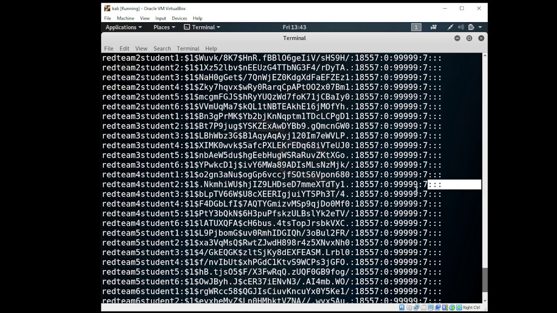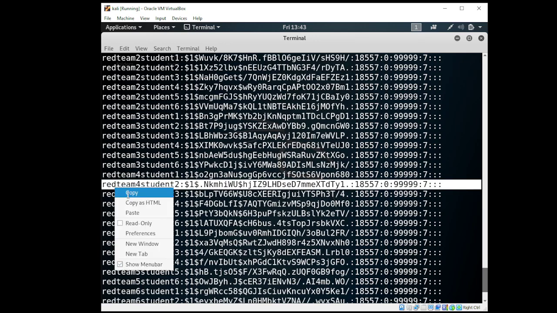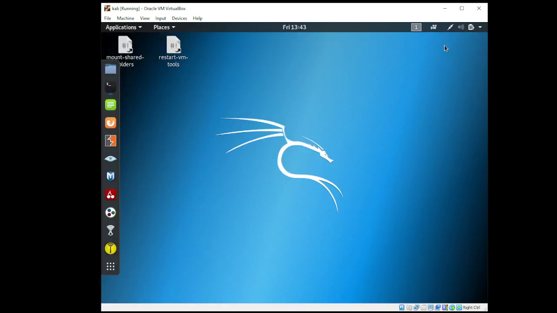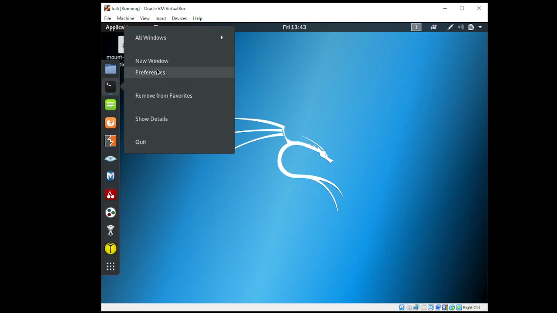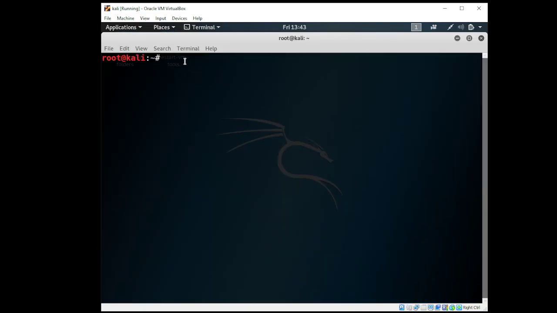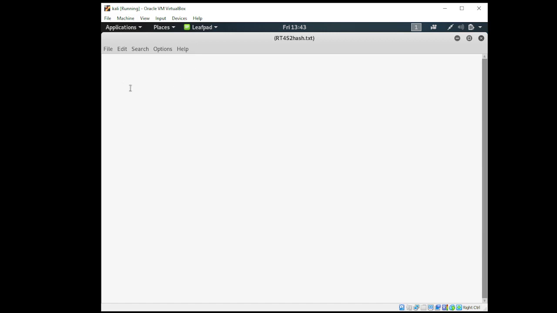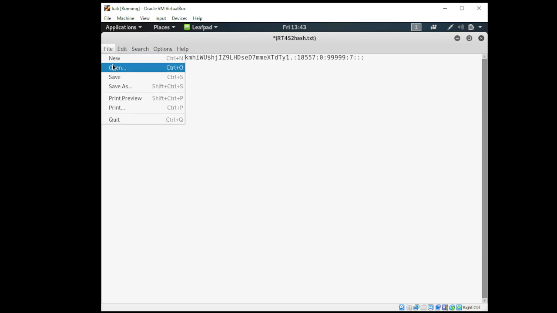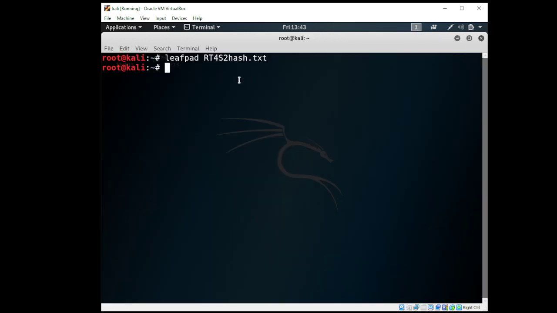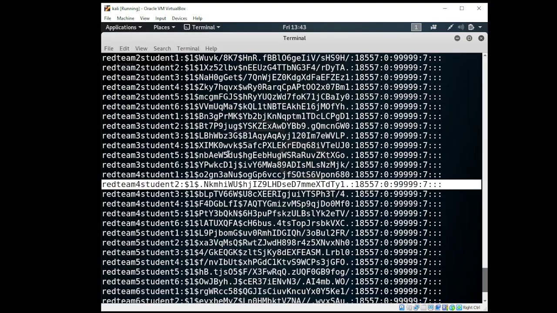Again, my password hash is going to be Red Team 4 Student 2, so I'm going to copy that whole thing and minimize the Metasploit window. Open a new window to open an attack user terminal. I'm going to open LeafPad again. I'm going to name it Red Team RT4 S2 hash.txt. This is where I'm going to save the Red Team 4 student 2 hash. I'm going to close that. I can open Metasploit again.